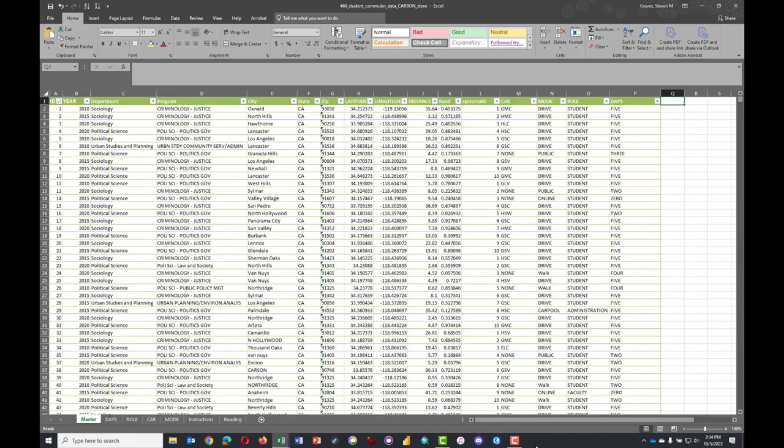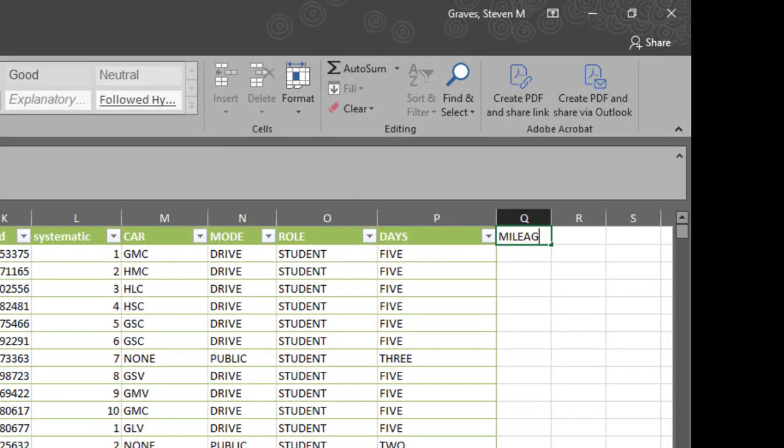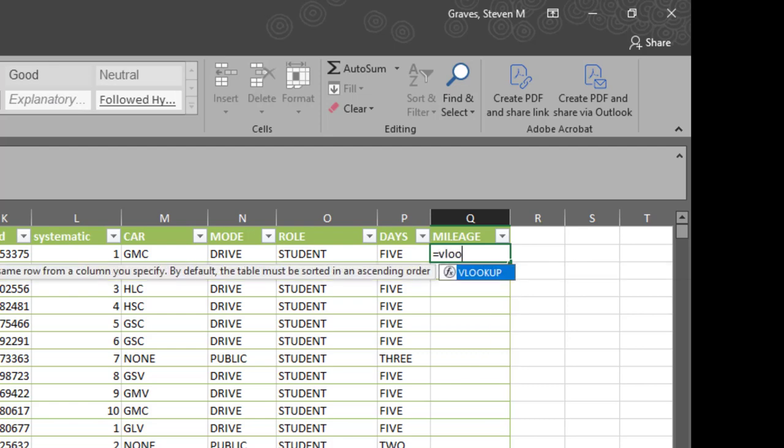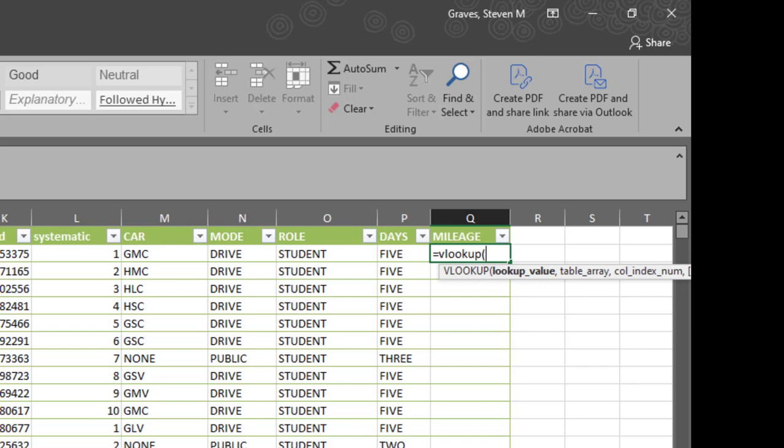Let's start by typing in mileage. The mileage column will give us an indication of the fuel efficiency of each of these types of cars. They're not necessarily the make and model, but a category. So type in equals and VLOOKUP. And that is the command that we're going to be using frequently. It's not the only command that can do this, but it is a worthwhile one to learn.